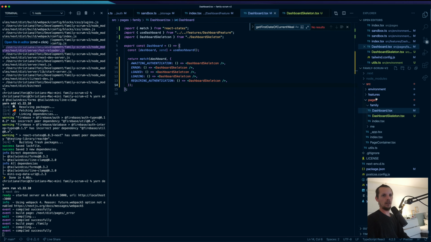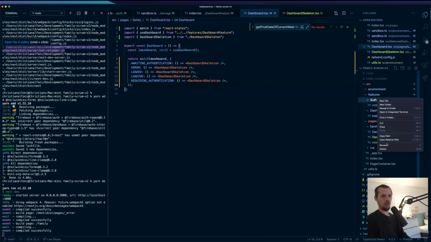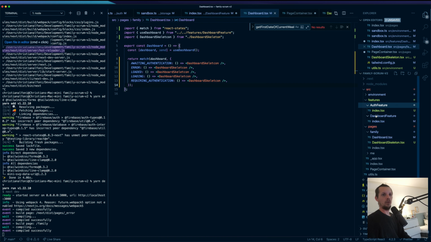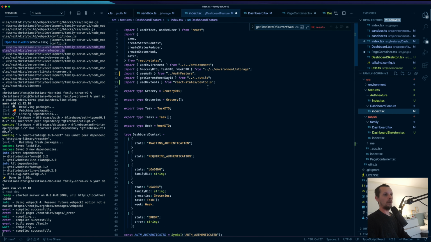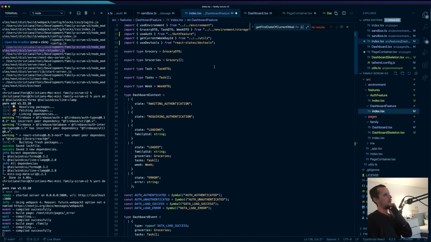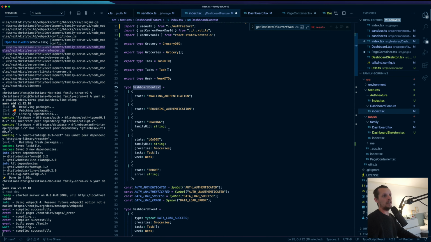So in this, use dashboard comes from the feature. So this should be called auth feature. So yes, the dashboard feature, this is from React states and the architecture. Instead of having, like in React, you define state, you rather define a context.